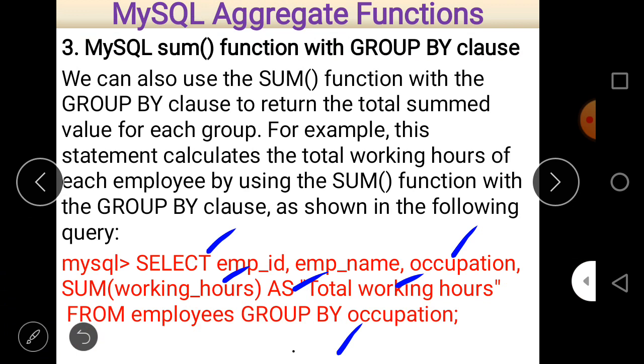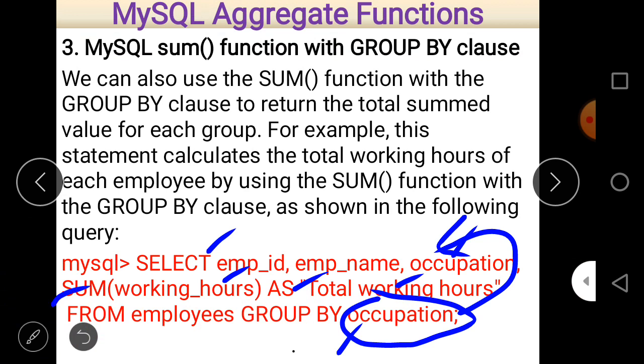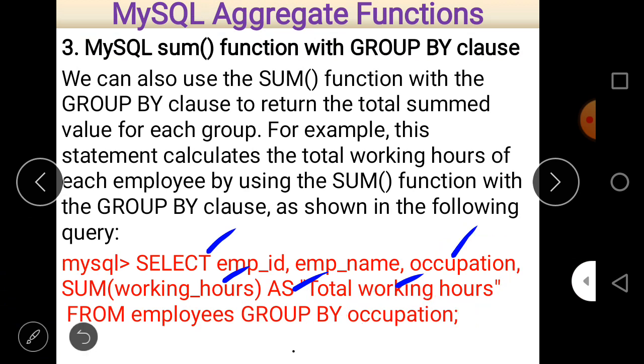So always try to put a column name on the basis of which the group is formed, and then the aggregate function which calculates as per the question's requirement, whatever it may be, the sum or count or min or max or average. So these two fields are required.